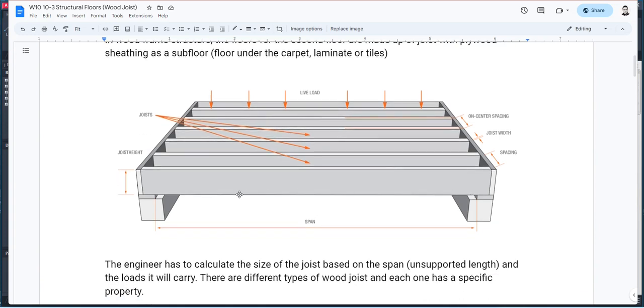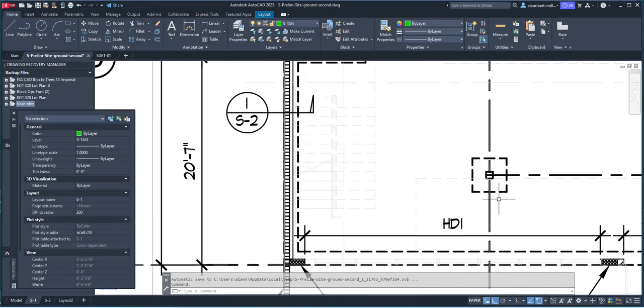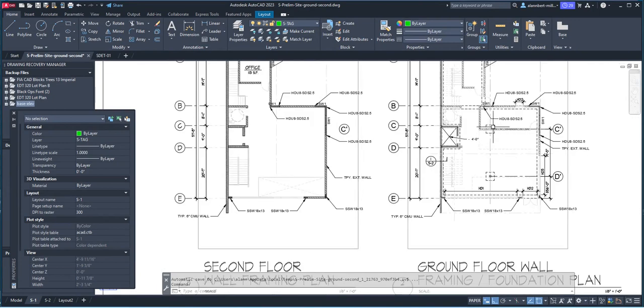Okay, and that would be dependent on the span. If the span is too long, there may be a beam in the middle to carry the load, and then a post will need to be put in, just like we have in our plan. So in this case, we have a post here. We have a post here because we are going to put a beam, okay, on the second floor plan, which will be seen over here. Okay, so that's what we're going to do.